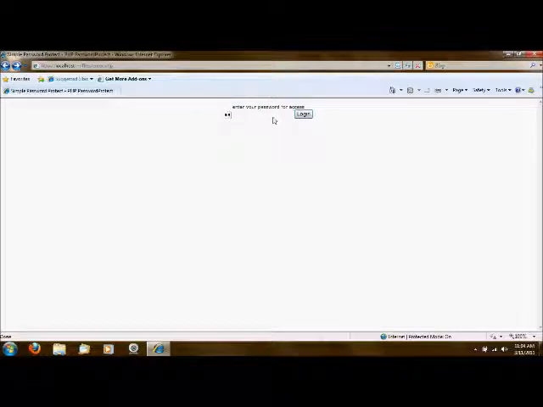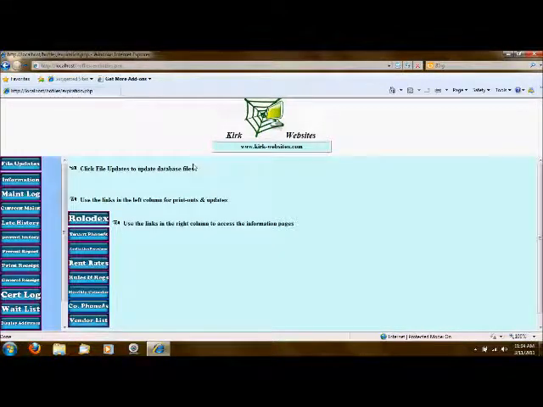In the beginning, our system is password protected. The main thing to remember is the arrows. This one is for the file updates, this one is for file lists, and this one is for company information.